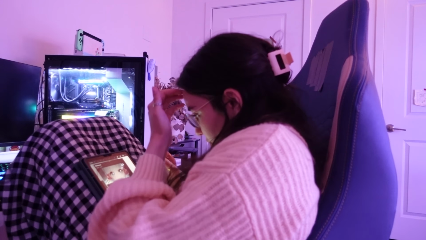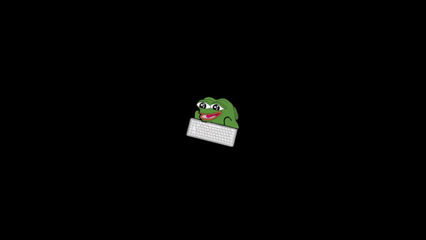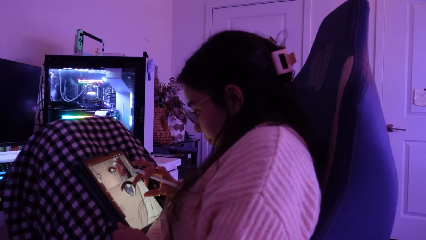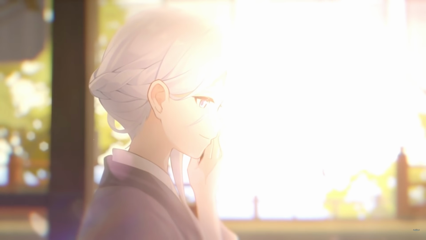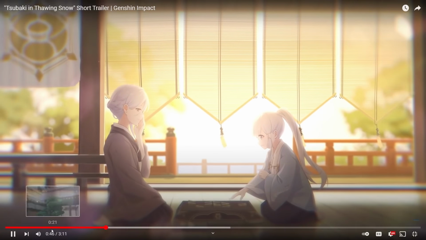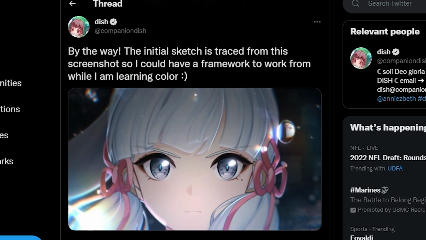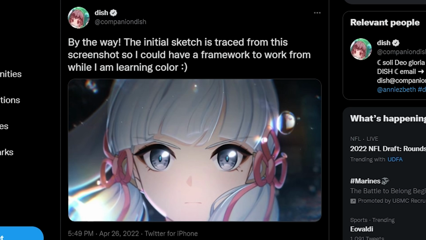So I took a deep breath and I went back into the message and I realized this person was really sweet, and they were genuinely just giving me a warning that tracing is a no-no. So I realized this and I responded. I thanked them for their message. Yes, thank you. I understand that tracing is not cool, especially with independent artists, and that I should definitely note under my tweet that, hey, this is from a original photo, and I traced it so that I could practice coloring, and that I'm not taking credit for this image as a whole. So I replied to my tweet with this tweet right here. It reads, by the way, the initial sketch is traced from the screenshot, so I could have a framework to work from while I am learning color.